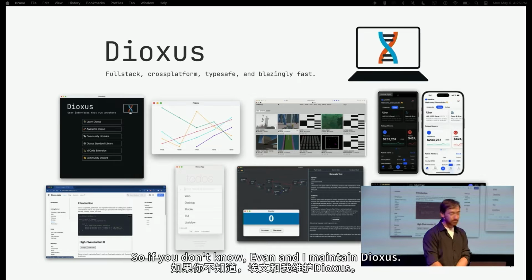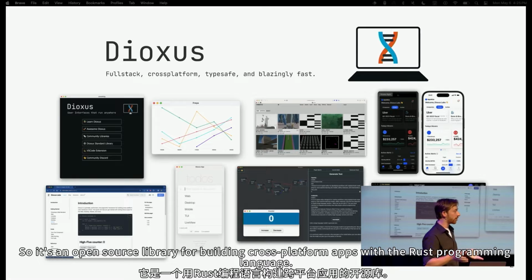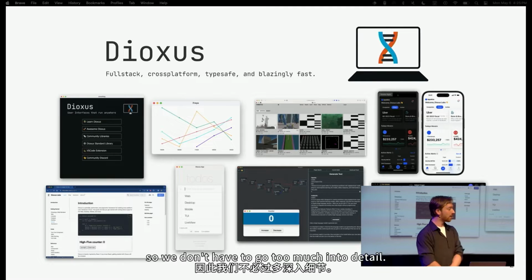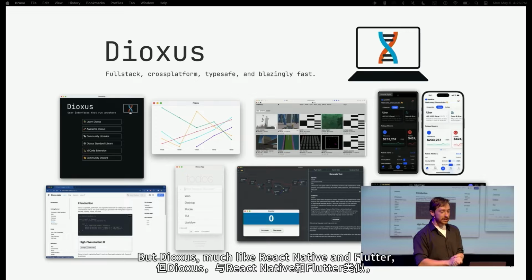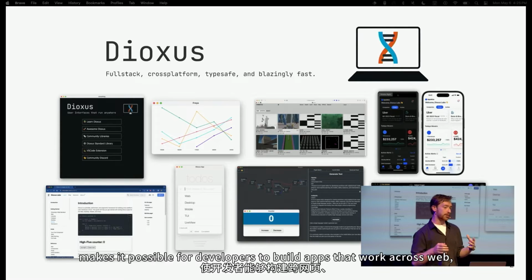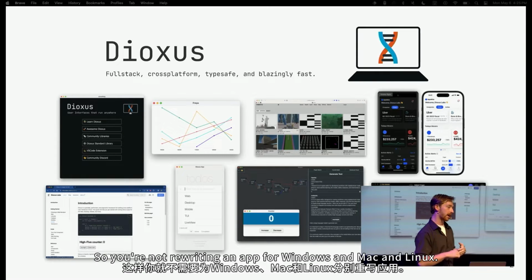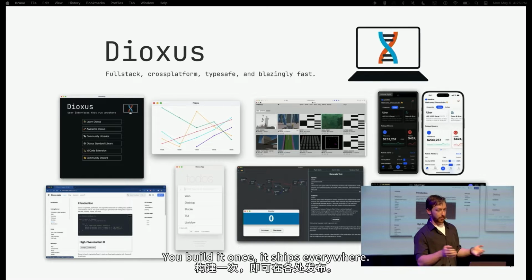So if you don't know, Evan and I maintain Dioxus. It's an open source library for building cross-platform apps with the Rust programming language. Seems like everybody knows what Rust is, so we don't have to go too much into detail. But Dioxus, much like React Native and Flutter, makes it possible for developers to build apps that work across web, desktop, and mobile with a single code base. So you're not rewriting an app for Windows and Mac and Linux. You build it once, it ships everywhere.